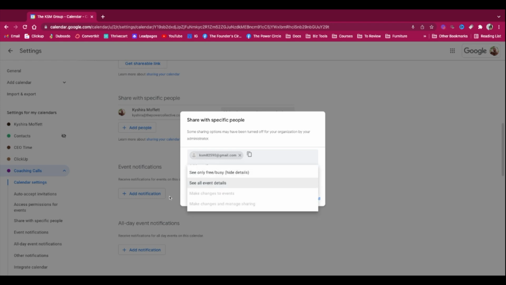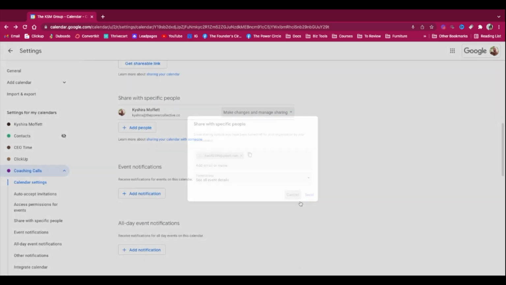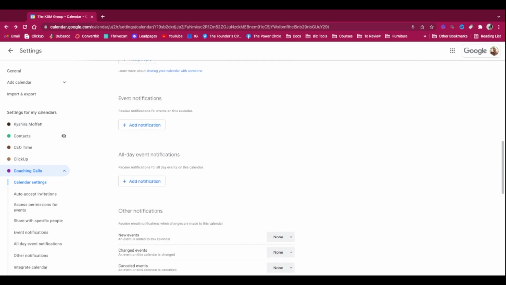So again, I can go in here and say, hey, I want them to be able to see all of the event details, or I only want them to be able to see when I'm free or busy and hide details. So where would you actually use this? You would use this if you are trying to give a team member access to your calendar, but you don't want them to be able to make changes to it.